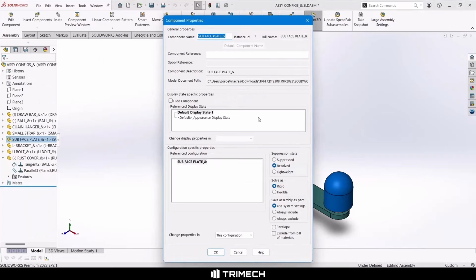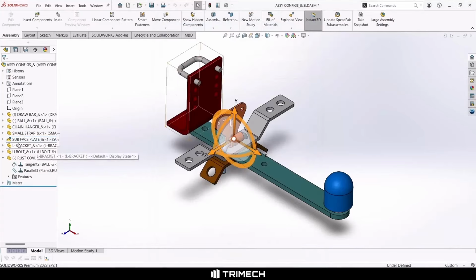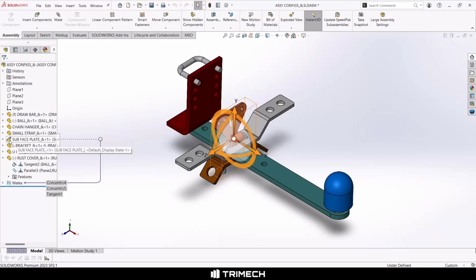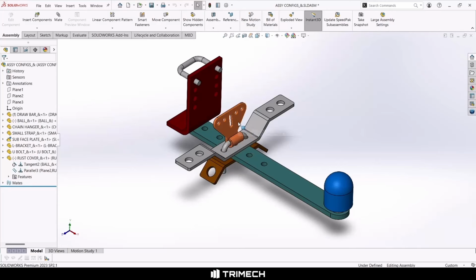Here in Component Properties, we can solve the assembly as rigid or flexible. Notice how the icon beside the subassembly is going to change when I move it from rigid to flexible. Once I change this assembly from rigid to flexible, the icon has changed. And now I can move my subassembly.